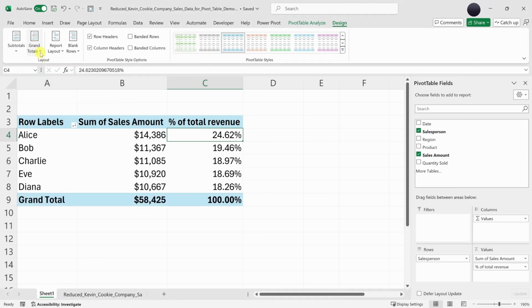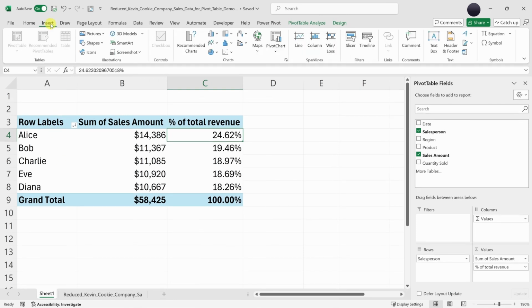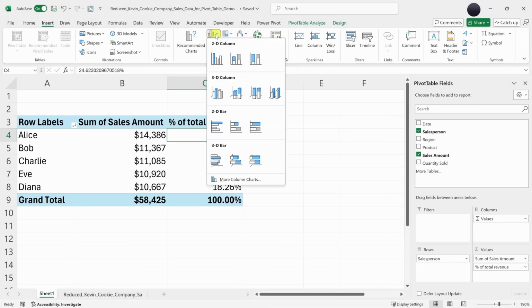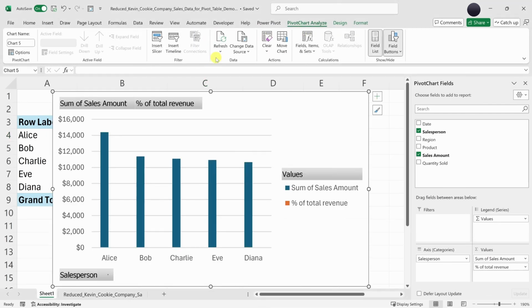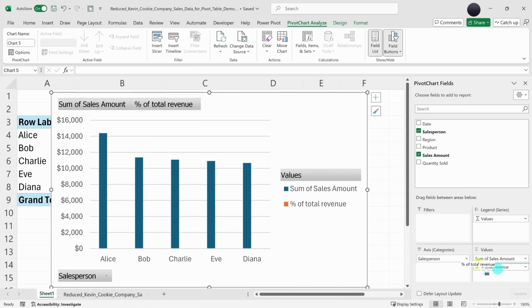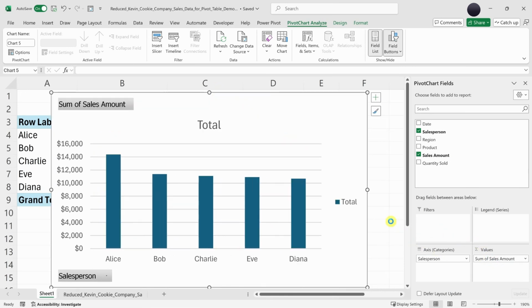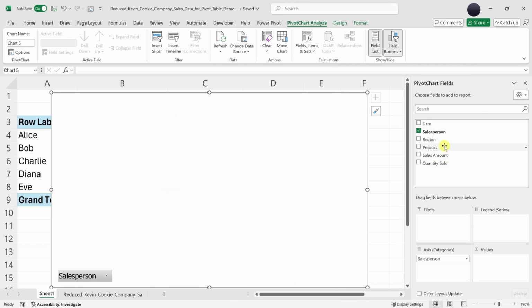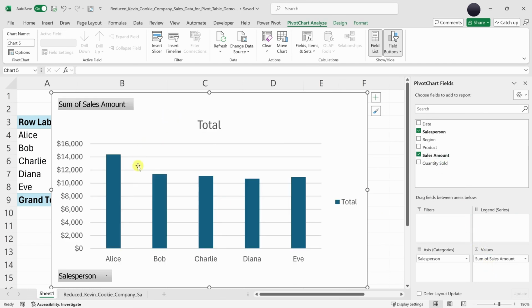While pivot tables are powerful, sometimes it's helpful to visualize the data as a chart. Up at the top, click on Insert and you can select any type of chart. Here, I'll insert a column chart, which is now linked to my pivot table. So if I make changes like removing fields, you'll notice the chart updates automatically. I can add the sales amount back in and it reappears on the chart.